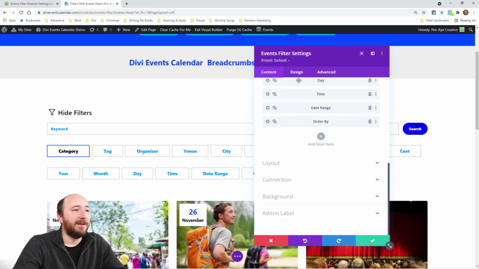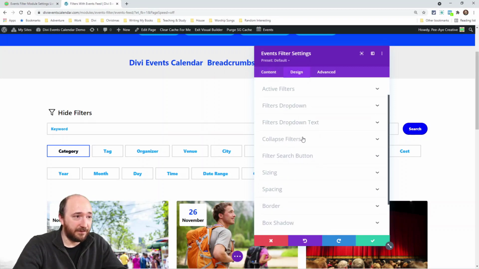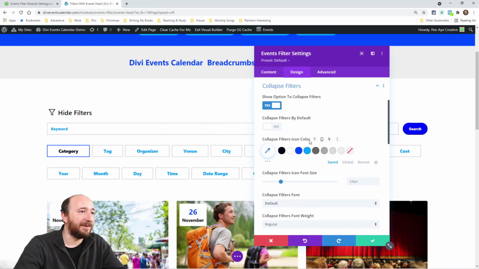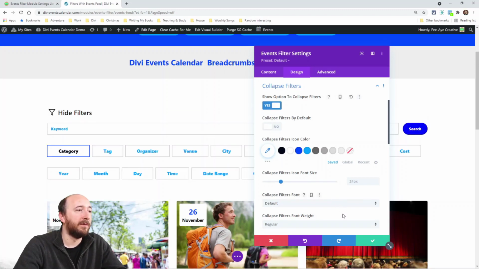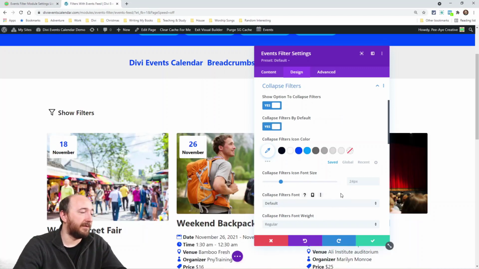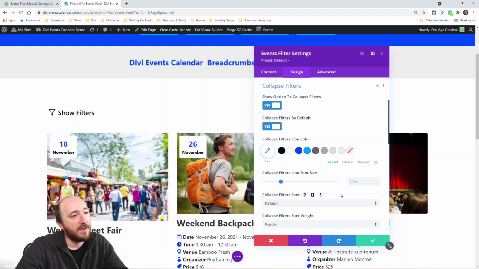All right. Next is collapse filters. I wasn't quite sure what to call this setting. That's this here. Show option to collapse filters. That's this. So watch. See, now you can't even collapse. Back on. Collapse by default. Now that's a whole different thing. So right there, when someone comes to the page, now the filters won't show until I click that. I don't know if that's ideal.